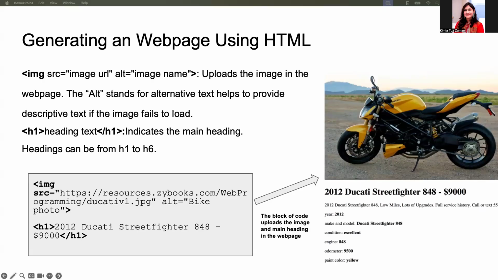And now let's talk about the image tag. The image tag is one of the most commonly used elements in an HTML document, allowing us to display images or graphics on a web page. In this example, the image tag is used to show a picture of a motorcycle, and the source attribute specifies the path to the image file, while the alt attribute provides alternative text, which is important for accessibility and for situations where the image cannot be displayed.